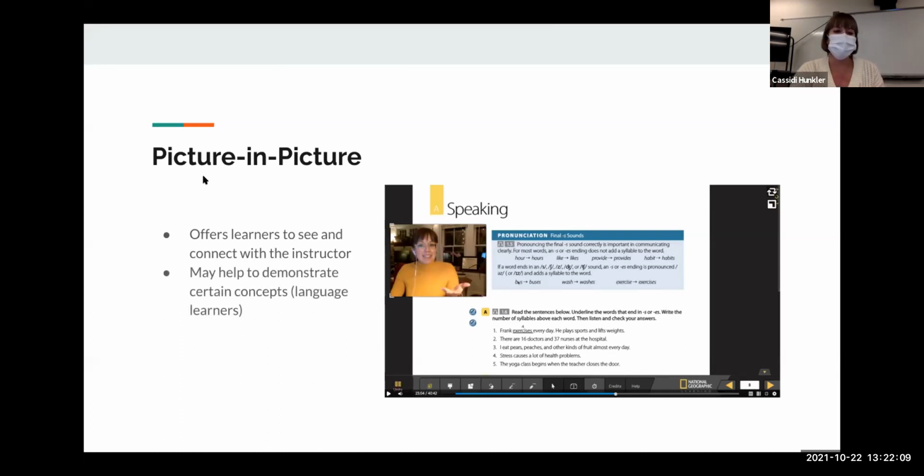It can also help to demonstrate certain concepts. So, thinking more specifically with language learners, as you can see in my example, I was teaching pronunciation, and pronunciation is really helpful when you can see the person talking, right? So I thought it was really important to be able to show myself, show my mouth, and really be visual when talking about pronunciation. So that was important there.